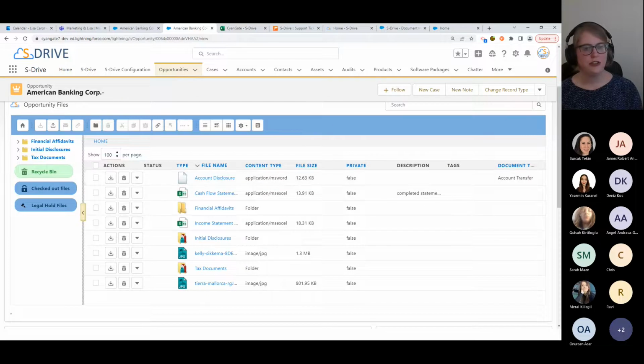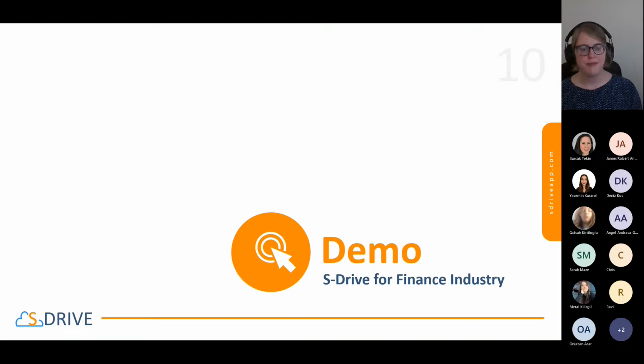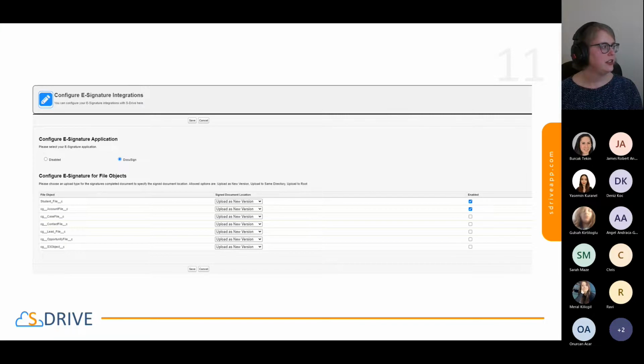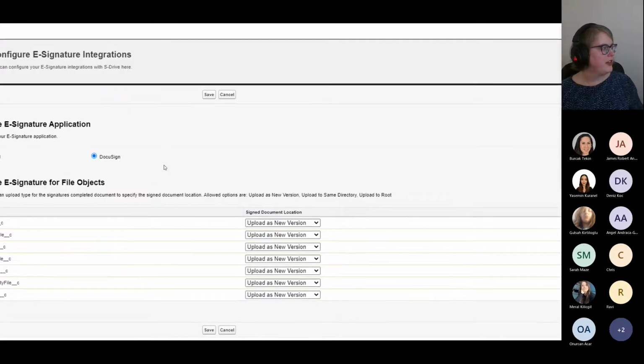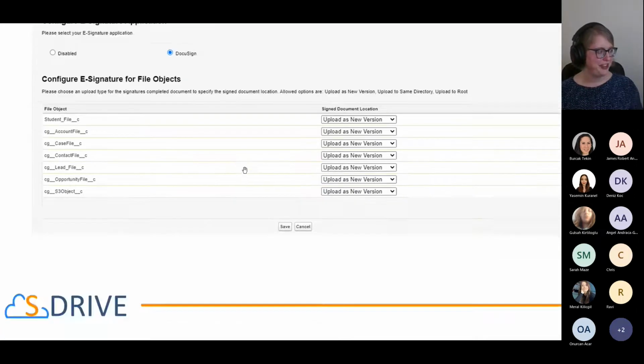Yeah, so I did want to also talk about how as soon as we release the DocuSign feature, that will be a straightforward configuration, just like our other items in our configuration page. So this is tough to see, but it'll be in our configuration setup. Essentially, it'll say disabled or enabled. And right now it will be DocuSign. In the future, there will be others, but it's a simple check on and off or radio button.